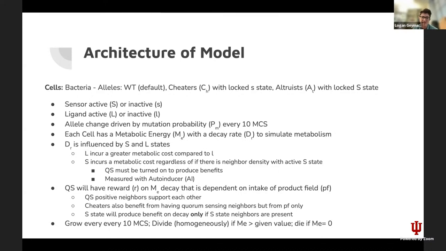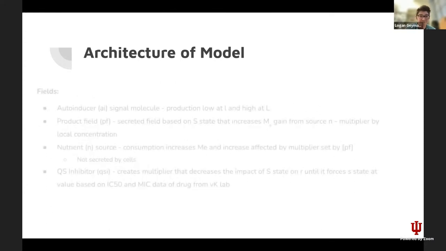And so, like I said, the capital S state will produce a benefit on decay only if capital S state neighbors are present. So it doesn't matter. If it's capital S, it only gets the neighbor benefit if it has neighbors with it. And then the cells will grow. And then every 10 Monte Carlo steps, they'll either divide if their metabolic energy is greater than a given value, or they'll die if it equals zero. And then again, that brings in the mutation probability as well if they're dividing.